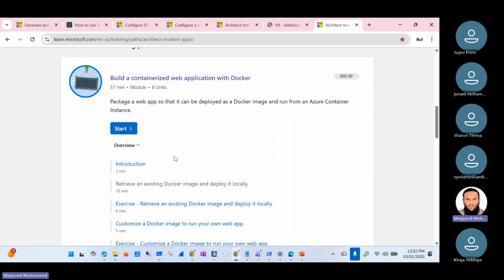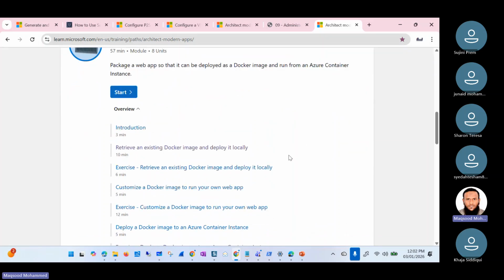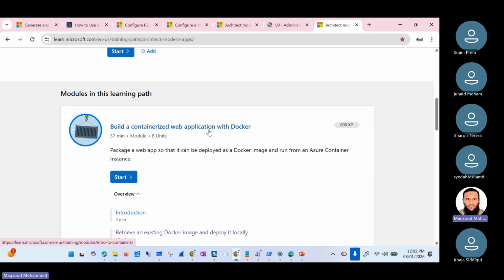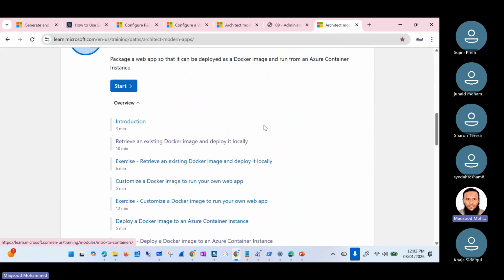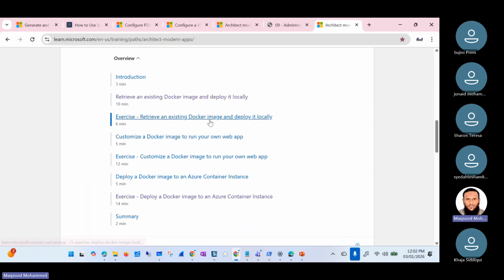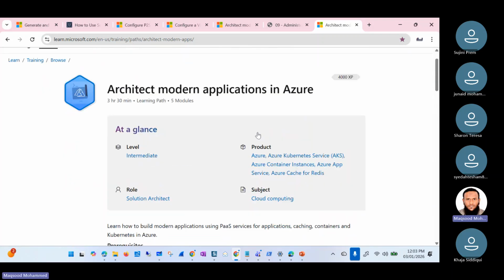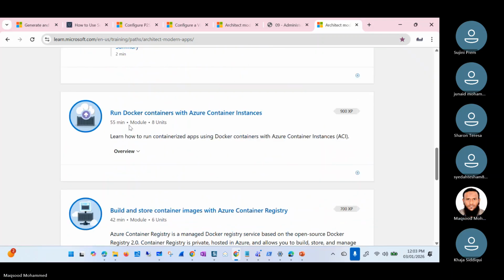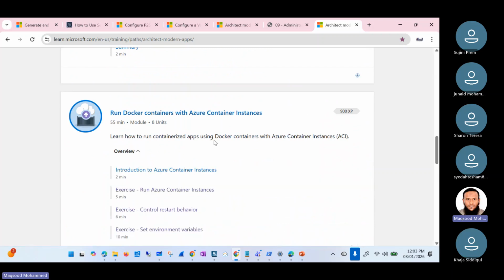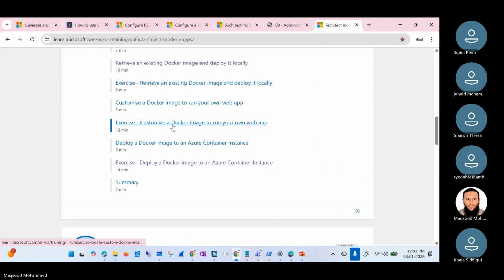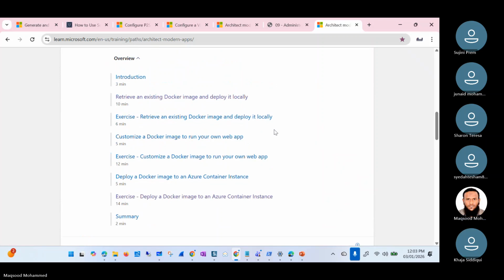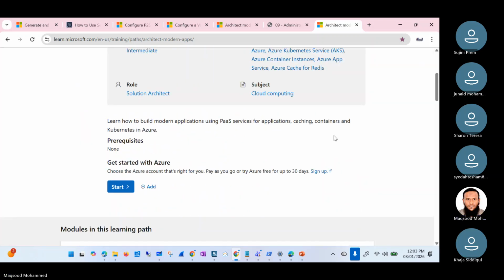Okay, this is better. These exercises are really good. You can try to build a containerized web application with Docker. You can try it on your machines. Exercise: retrieve an existing Docker image which is deployed locally. To start here, run a Docker container with Azure instances. Customize Docker image, customize image, and let's see.